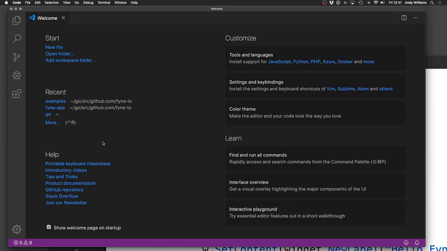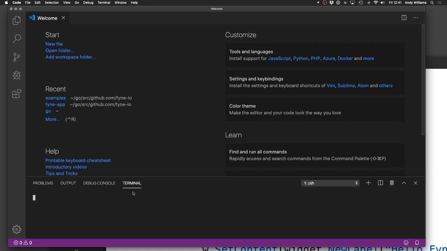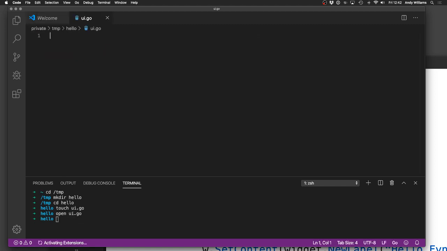Here we have our editor. So we are going to go through that code a line at a time, but first of all we need to open a new file. I'm just going to work from the terminal built into our IDE here. I will move to a temporary storage and create a new project. From here, let's create a new file called ui.go and open that. And here we have our brand new file.